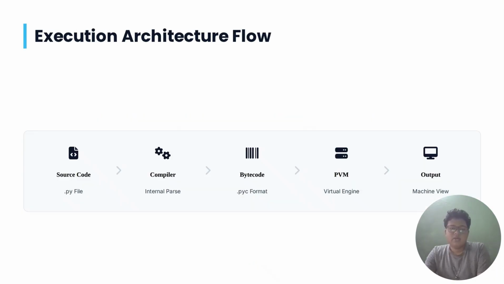So the execution architectural flow, we are very much at the end of our lecture. Here it shows the source code that we write. As I said, the source code goes directly to the compiler. The compiler compiles it line by line and sends it as a bytecode.